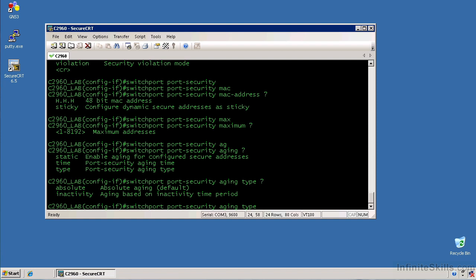Now the default is absolute, meaning that after X number of minutes, clear the table and look again. You can also switch that to inactivity, which bases it upon the activity of the port. If you haven't seen any traffic from this MAC address for X number of minutes, then clear that MAC address from the secure table and allow another MAC address to take its place. Absolute is the default, and it generally works the best for the situations you'll need port security aging turned on.